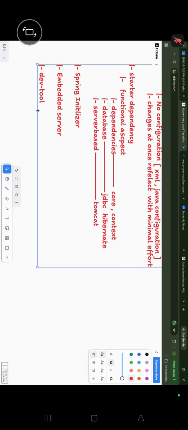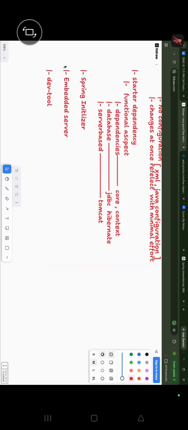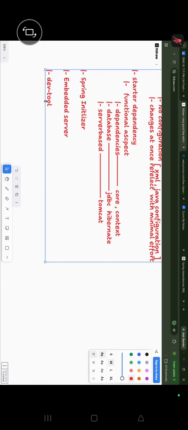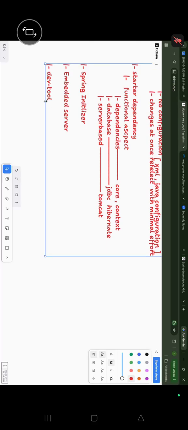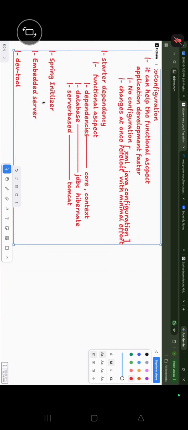If I apply these two dependencies in my class, can I build my web application faster? Why? Tell me why. Because there is no need of installing Tomcat, no need of setting up Tomcat explicitly. If changes happen, no need to redeploy, no need to restart. So with the help of these things, guys, our application will become faster.